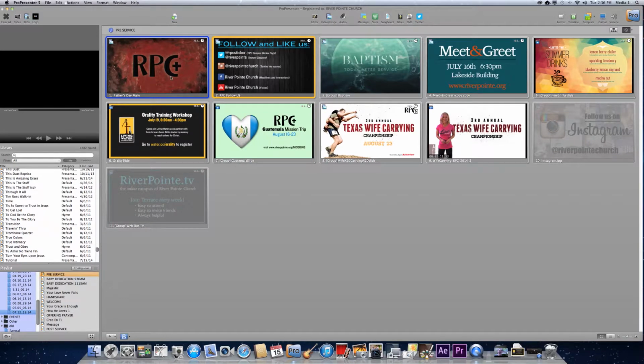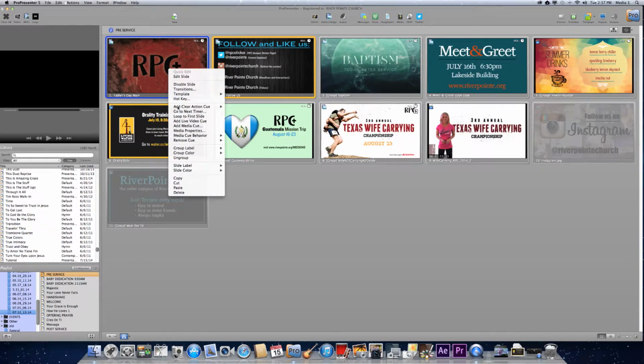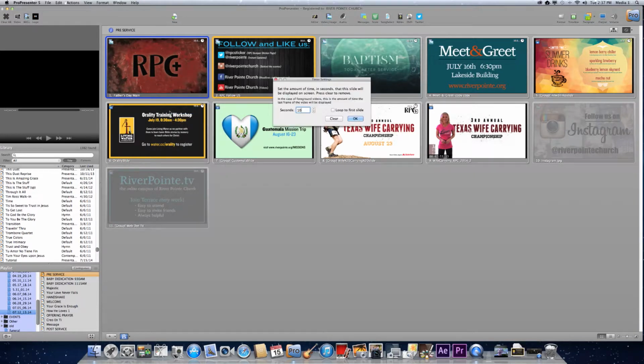Now, if this were the last slide in the loop, you're going to want it to loop back to the first slide. And so you're going to go to next timer again, and you're going to click loop to first slide. It's a little checkbox here. You're going to check that and press OK. You're going to see that it automatically comes up with this extra icon right here. That means loop back to the first slide.